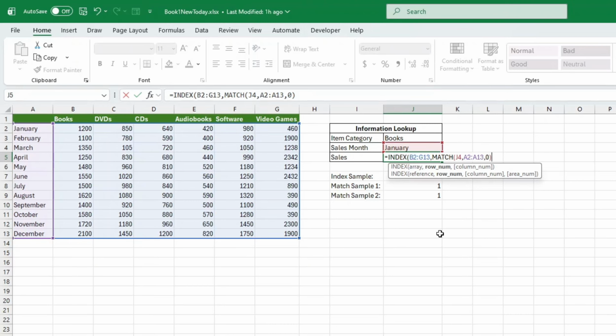Then, comma. What's the lookup array? What range will be searched to find DVDs or books or CDs or whatever product? Well, it's the row of product category headers at the top. I'll click and drag to select that range. Then, comma. What kind of match are we looking for? An exact match, so 0. Then close parenthesis to close the match function. And finally, I really should add another close parenthesis to close the index function and finish off this complete formula.